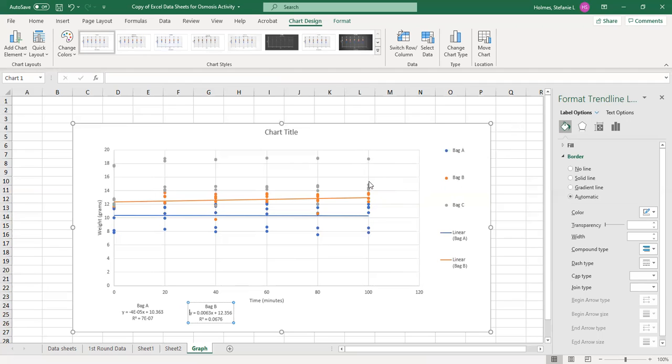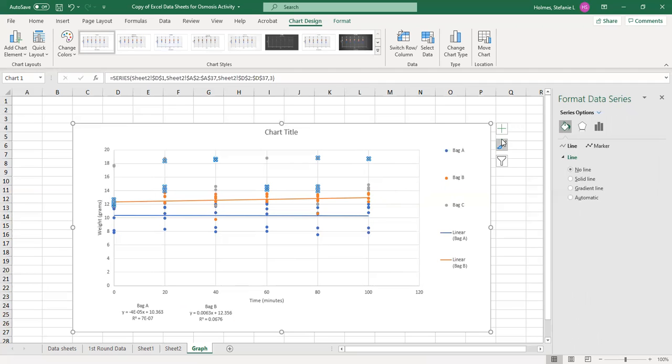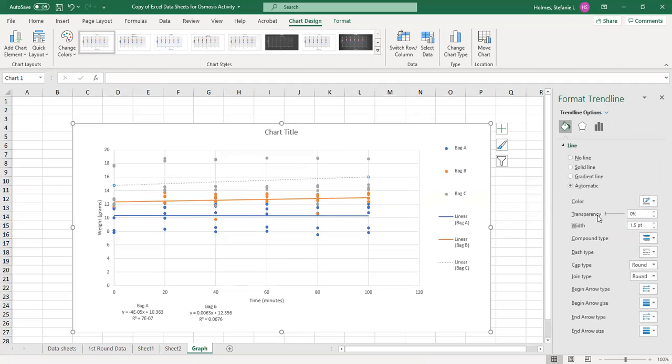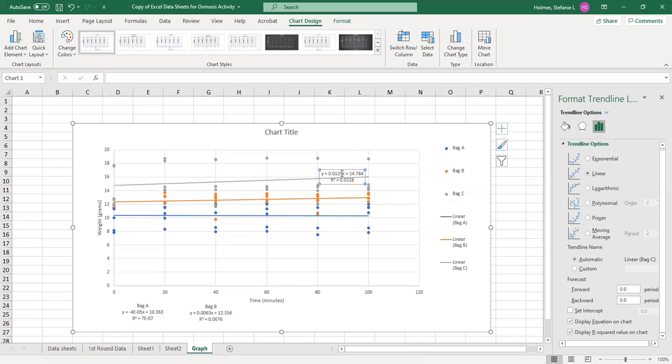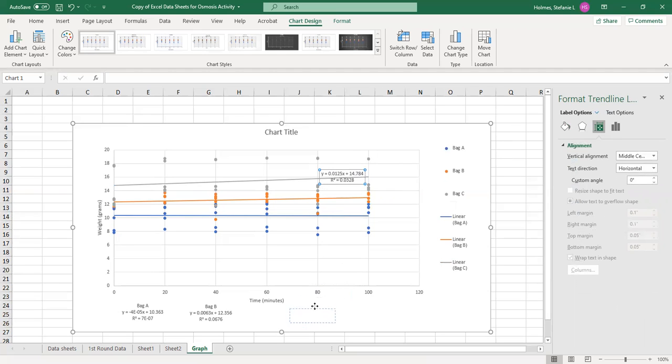And you can do the last one for bag C. So click on the gray points, plus trend line, but hit the arrow next to it, more options. You see we're on the paint bucket this time, so let's just go ahead and change the dash type to a solid line. And then we'll click on the 3 bars at the top. And that gets us to where we can put the display equation and the R squared value on the chart. Then we'll just grab hold of those, move them down, label them as bag C. And that's all we need to do.